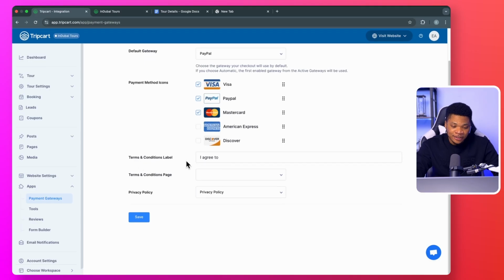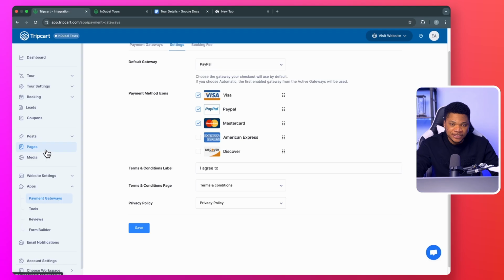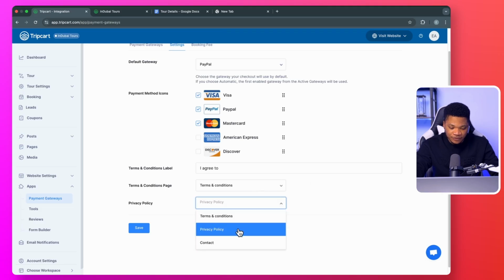Then for the terms and conditions label, use I agree to and select the terms and conditions page. Now you can come over to pages and create different pages for your website, but I'll just use the default terms and conditions page for now. Also same for the privacy policy, then click save.